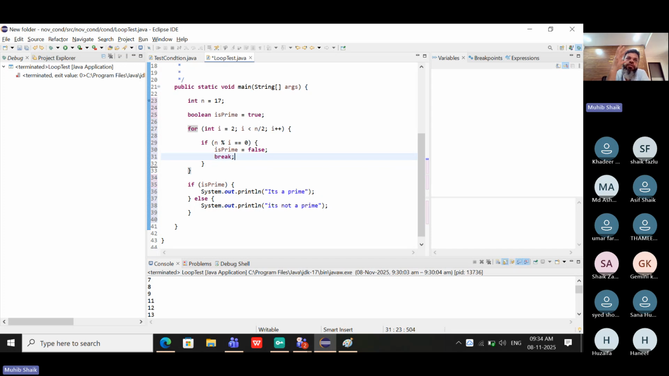Right? So normally we do these mistakes in our programming. We write like this and we skip it. But always try to write in such a way that you can increase performance. How can I write code which will increase the performance of the application? So in that case, you will use break or continue.